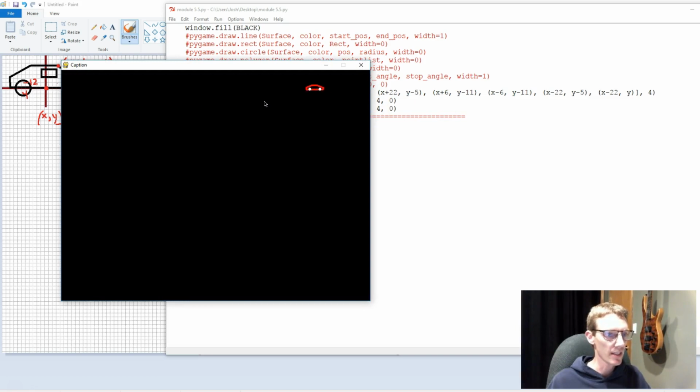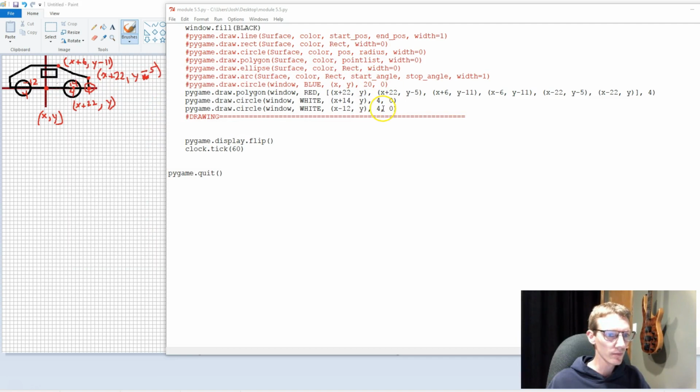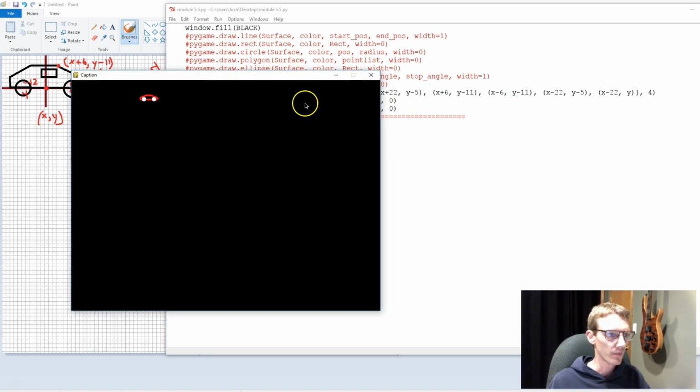Now just by looking at that, I kind of don't like where the wheels are. They look like they're up inside. So I think I'm going to make the wheels a little bit bigger. I'm going to make them a radius of 6 instead of 4 for one. And that looks a bit better.